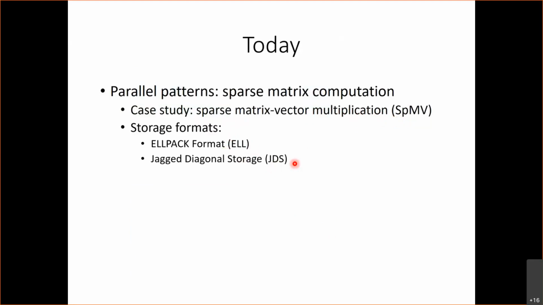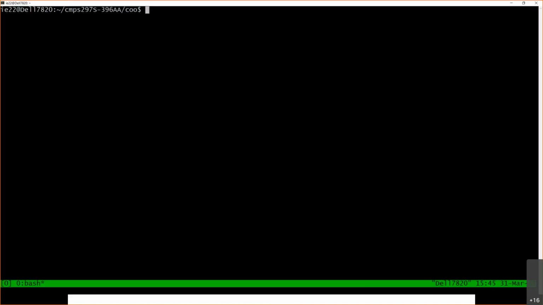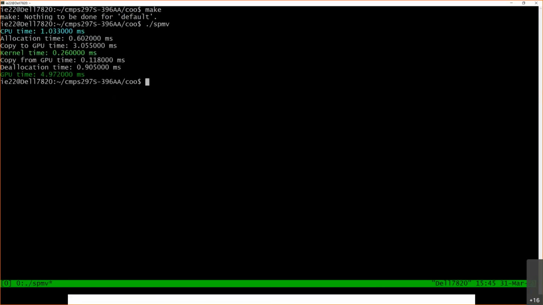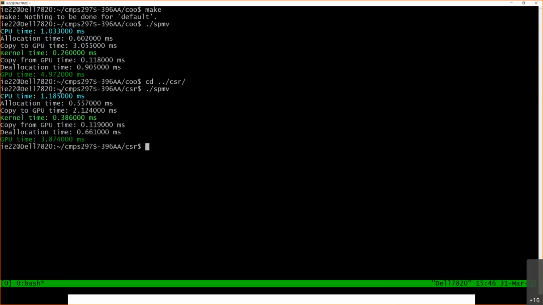What I would like to do before we begin, actually, is remind you of the performance that we got last time. So this was the COO implementation we had last time, and this was the kernel time we got. And then we also had the CSR implementation, and this is the kernel time that we got for the CSR implementation.